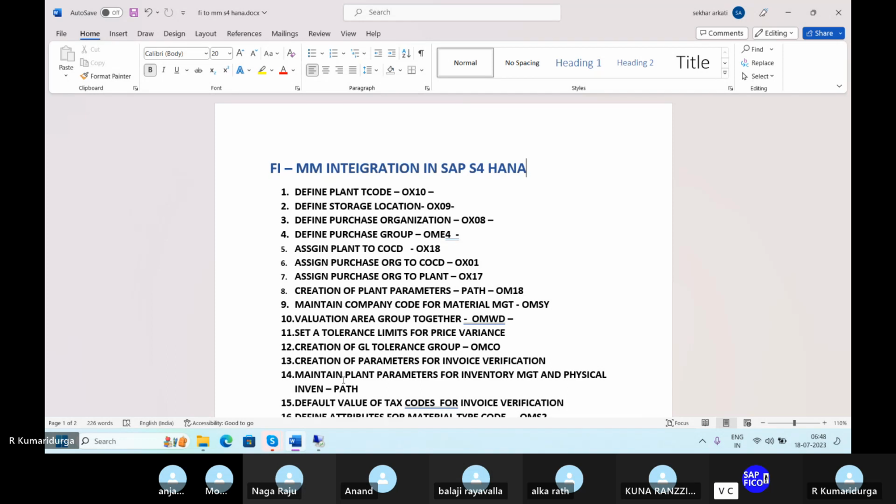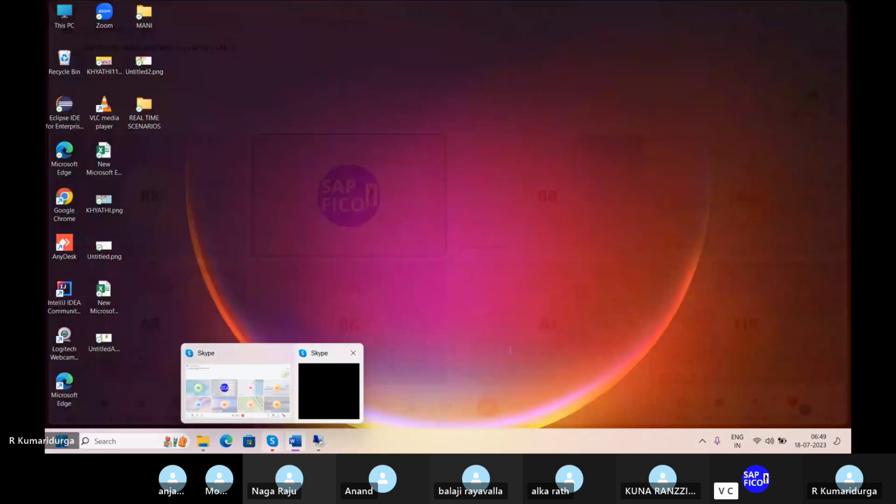So in the price control field, you do have different types. One is standard, one is moving average. You know it very well. Standard is usually used for semi-finished material or finished material, and moving average is used for raw material or external purchases. The price of raw material may vary from market to market, and because of this reason, we will use the moving average price.